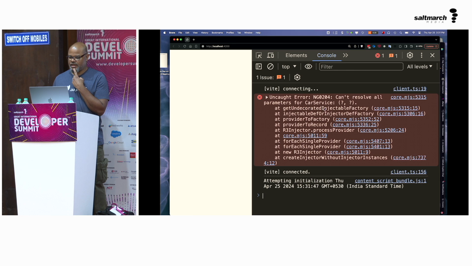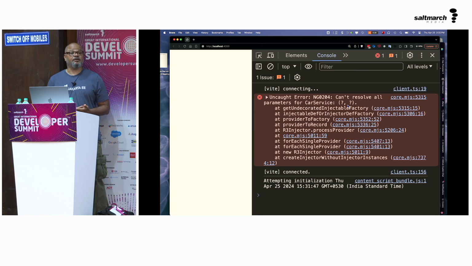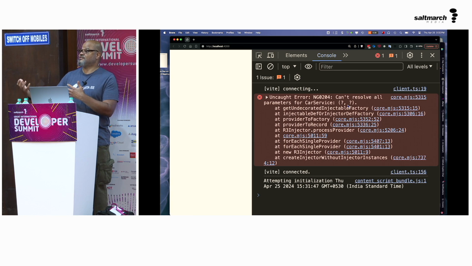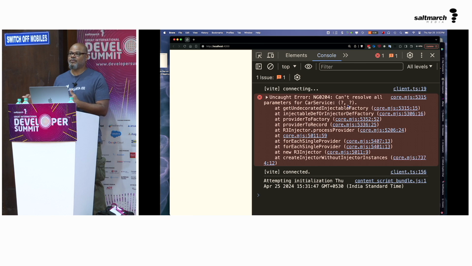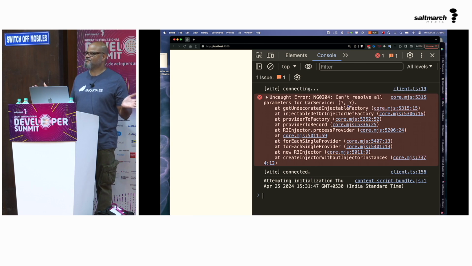So now it's saying it can't resolve all parameters, and it's saying this because I took away the injectable decorator. Basically, the injector looks at that particular type, which is car service, and asks, does it have the injectable decorator? If so, then I know I can inject its dependencies into the constructor. But if I don't have that, Angular says, I don't know about that, and it doesn't do it.